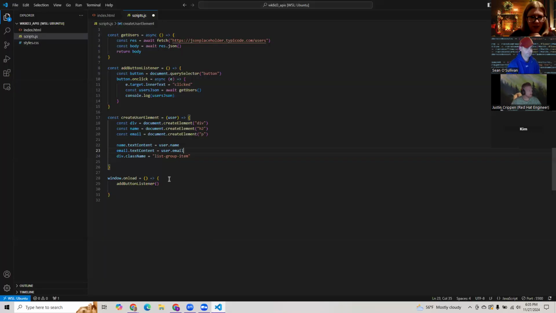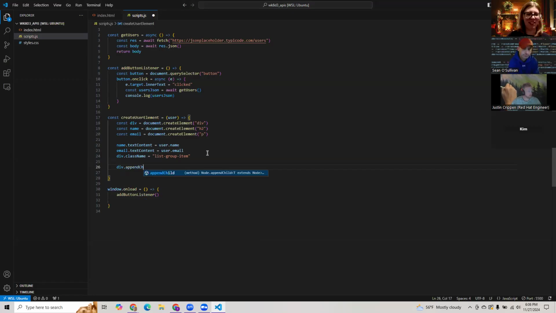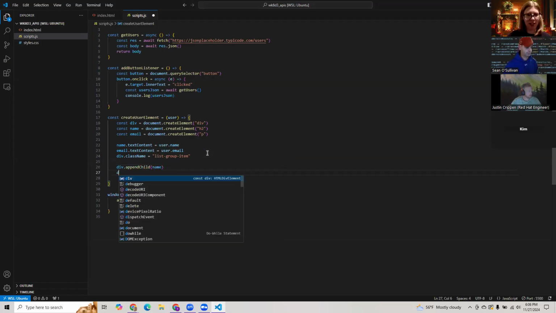Okay, so we've gone ahead and set those items. We've edited these items to be what we want them to be. And what was the last step after we manipulate the items? I'll go ahead and answer. It's to append them to our HTML. So we're going to append our name, and we are going to append the email.